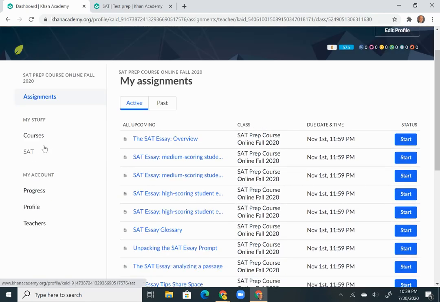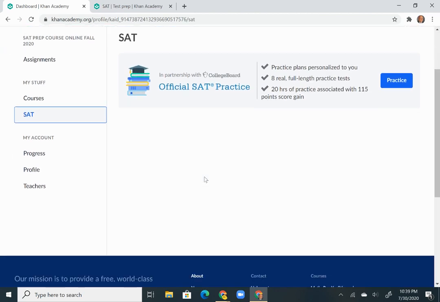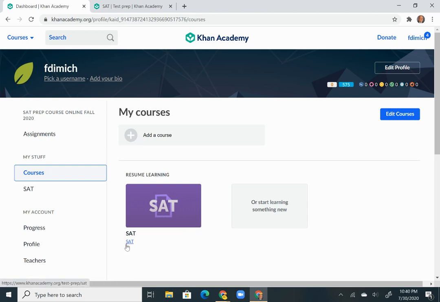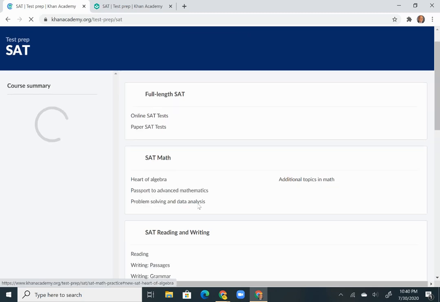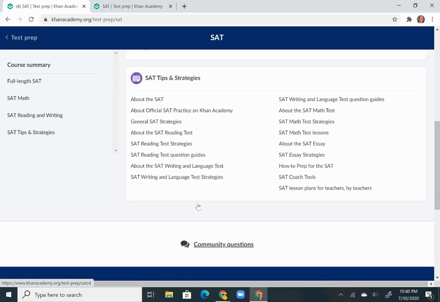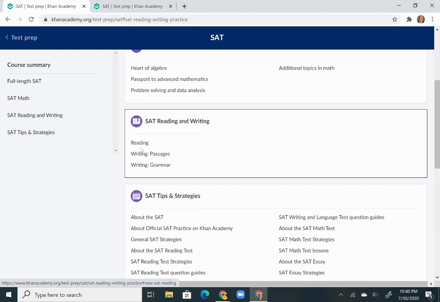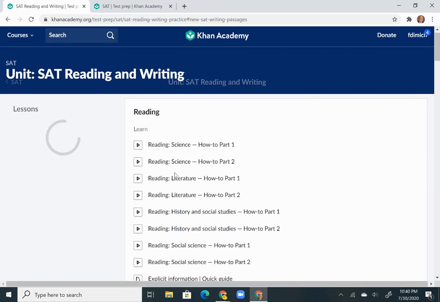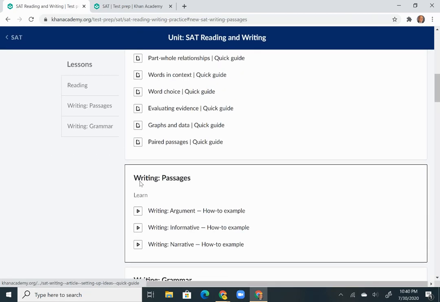Now, if you want to go back to SAT and do all of the course, you certainly can. It gives you an overview. Going to assignments would be the online course when I'm specifically assigning you, but you can certainly preview and look at the whole course if you want. Strategies, SAT reading and writing, the reading section, and then the writing, the passages. It gives you all of the lessons on here as well.